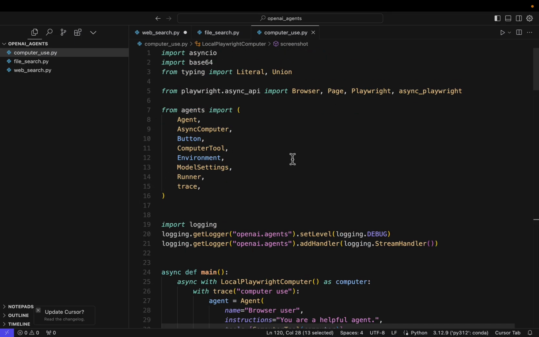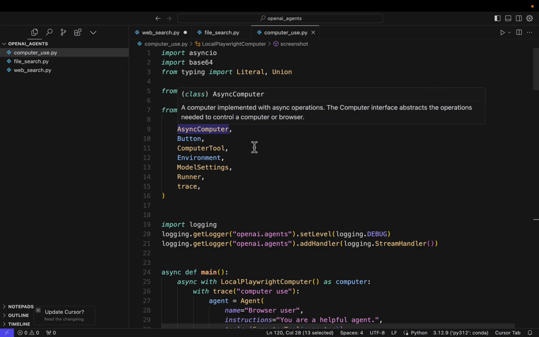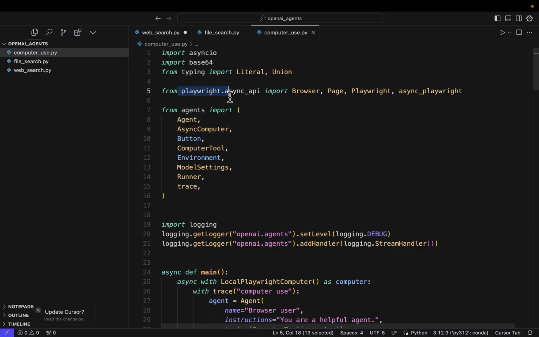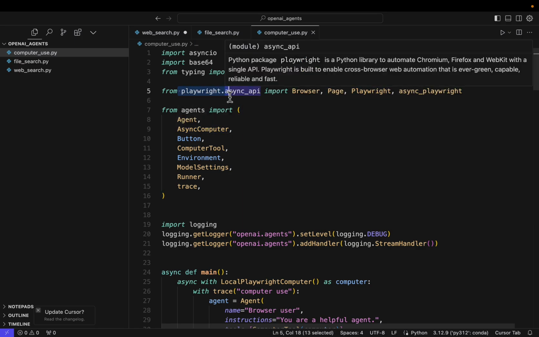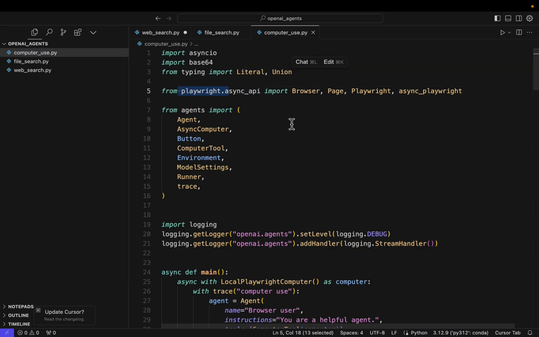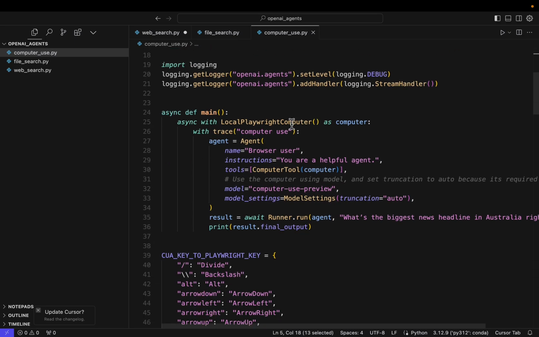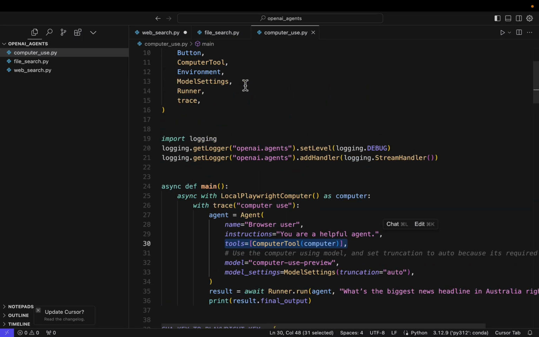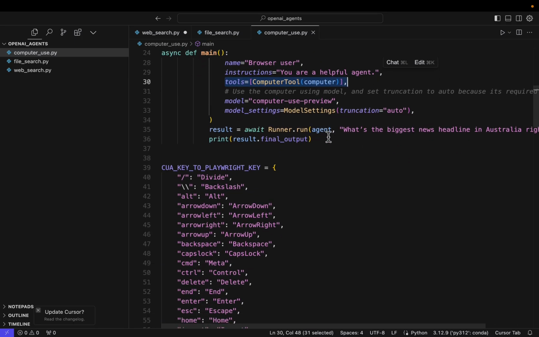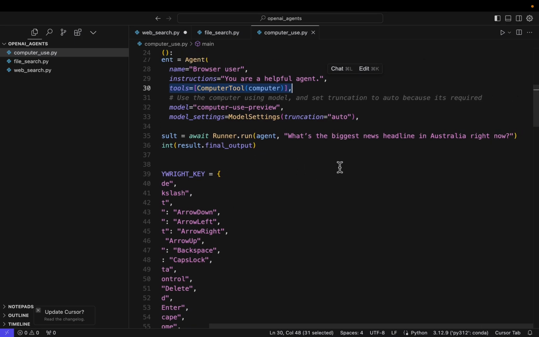Okay, all right, it's much more involved, so we won't go into the code in detail because this is the first time I'm using computer use, and I'm also trying to understand all the nitty-gritty details. But under the hood, it uses Playwright. Playwright is a web automation testing type of framework. Okay, a similar concept. So here we are defining the agent, and for the tools, we give this computer tool, which is based off of Playwright. All right. And then here we are saying, what's the biggest news headline in Australia right now?